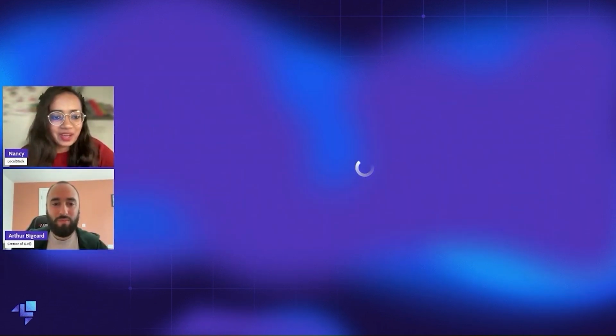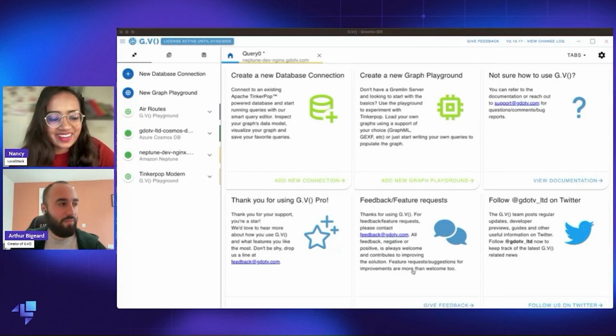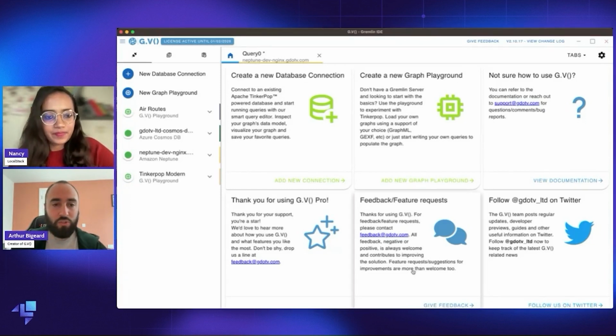With all that said, how about we jump into a little demo where I can show how to connect to LocalStack and what G.V looks like with it as well. Yeah, excited for this because I know that interacting with Amazon Neptune can be really challenging due to the lack of easy-to-use tools. So let's see how it goes. Excellent. I'm just going to switch over to my G.V screen here.